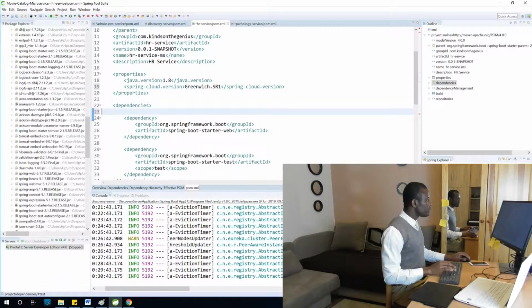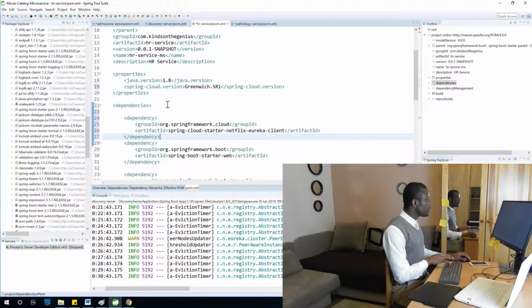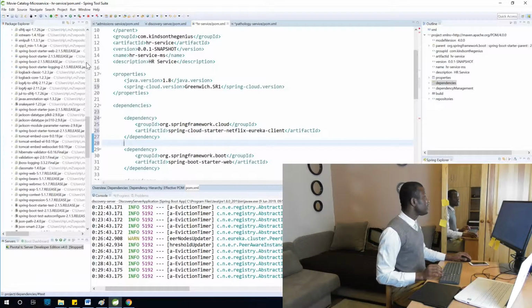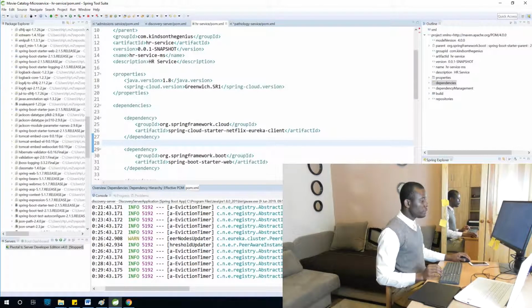After that, then we can be sure to have the Spring Cloud jars downloaded first. So I'm going to save everything. So at this point, we should have the jars downloaded.